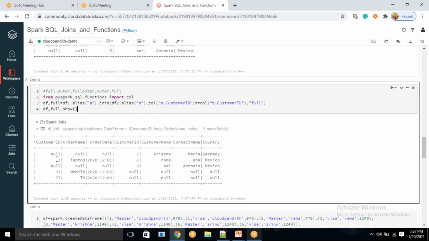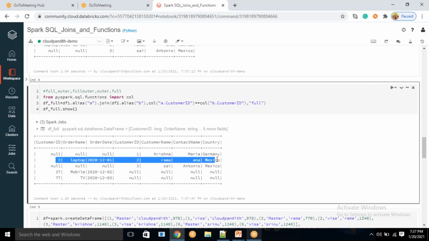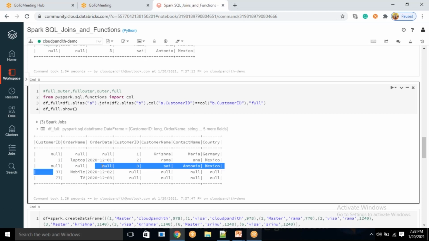Okay, now you see, this is the common record. 1 and 3 are the only records which are available in the right table. Now 37 and 77, the records which are only available in the left table.